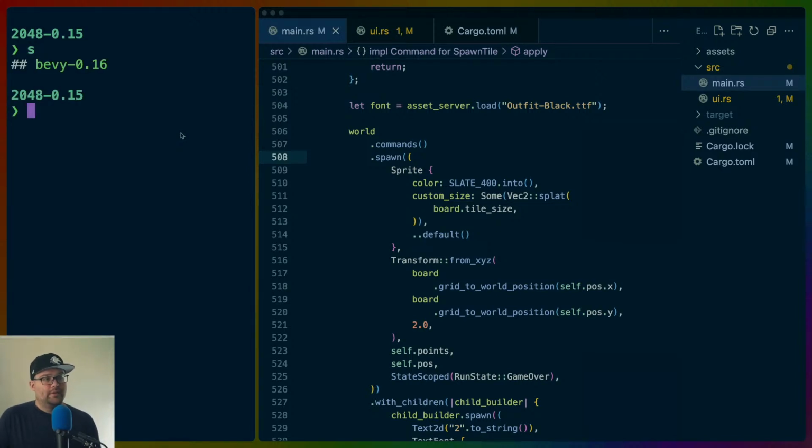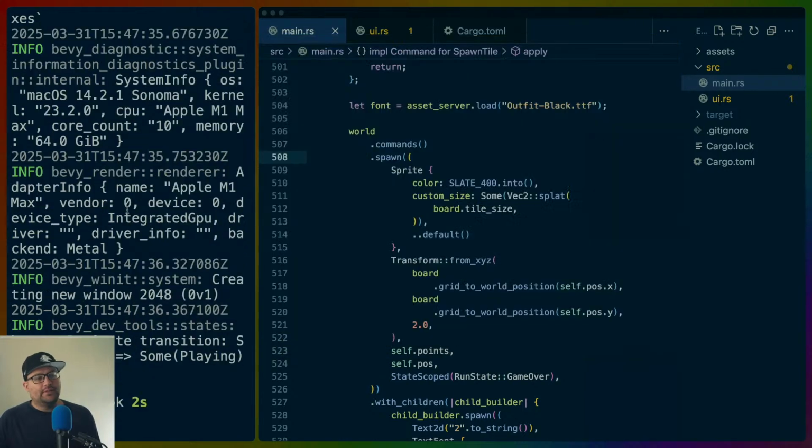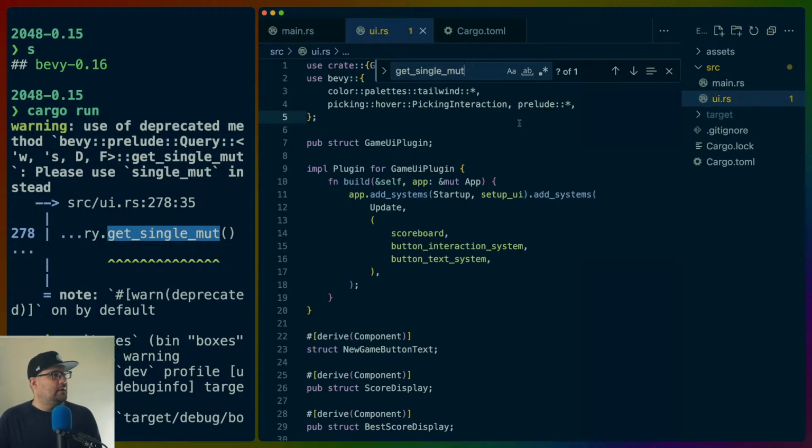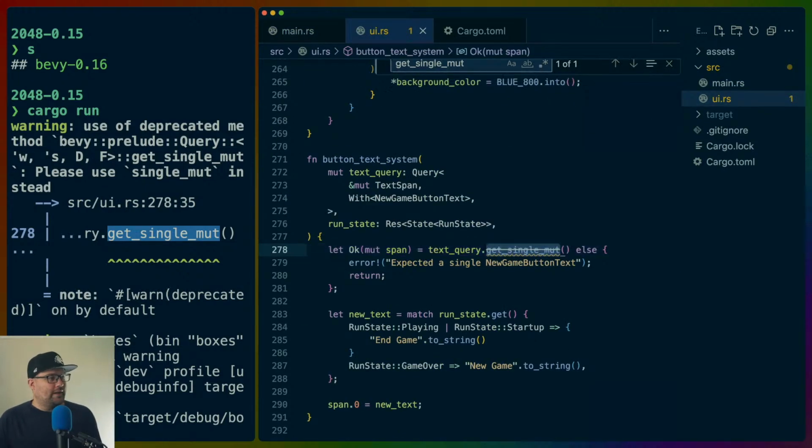Why did I rename this folder? I don't know. So now we have better things that we can do in the workshop, right? So like this upgrade would work. I think that it would be a little bit weird. Get single mute is in UI. So we've got text query, get single mute. Text query here is a query. We can do single here instead of query.